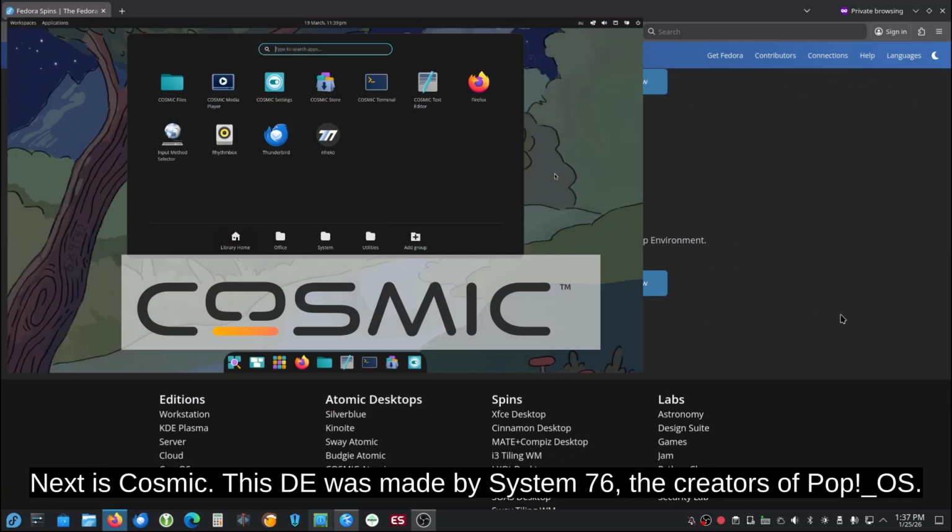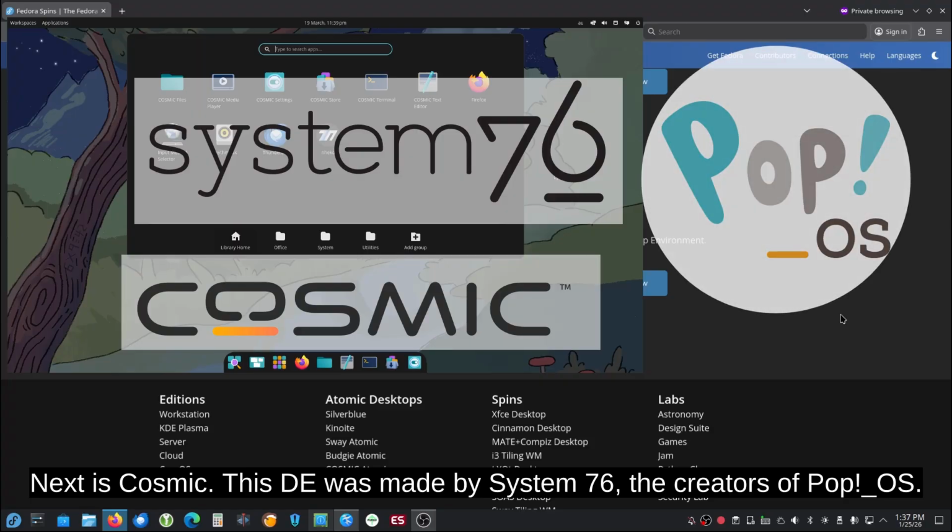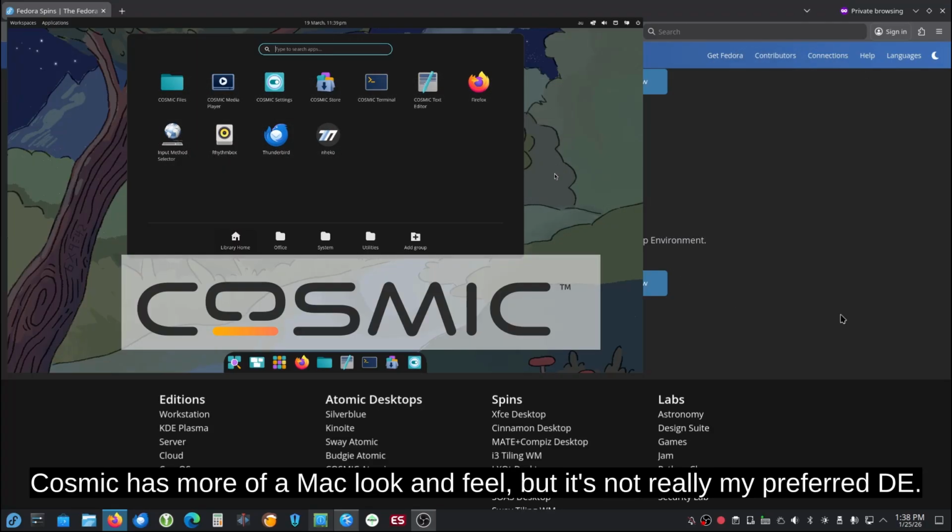Next is Cosmic. This DE was made by System76, the creators of Pop!OS. Cosmic has more of a Mac look and feel, but it's not really my preferred DE.